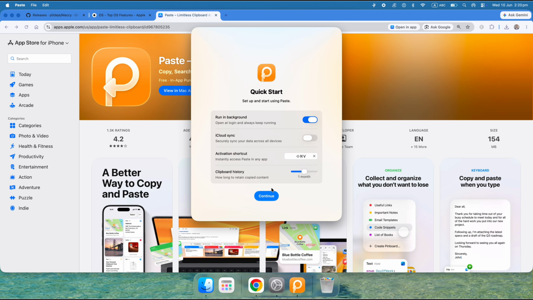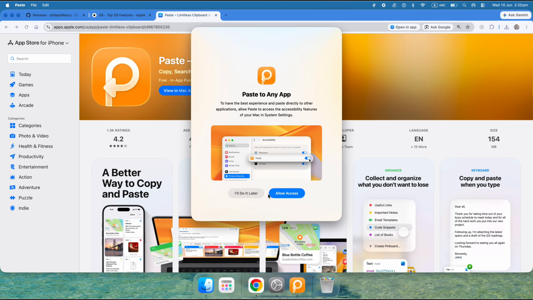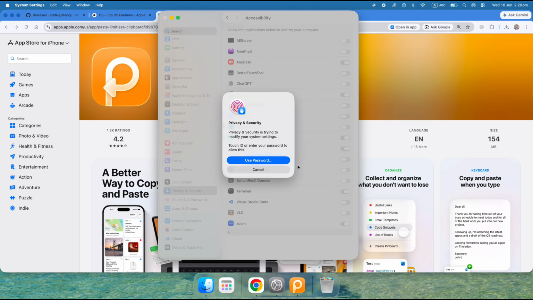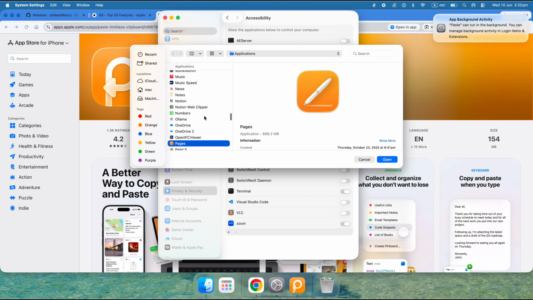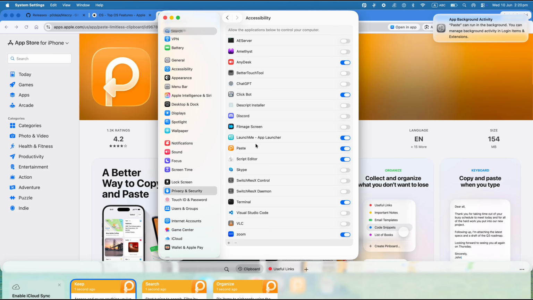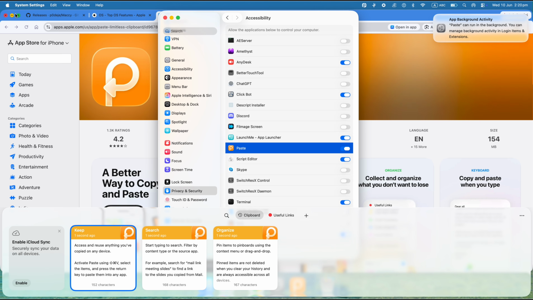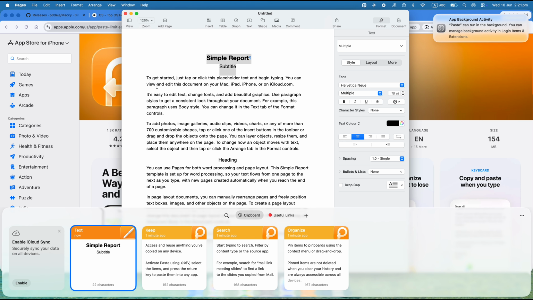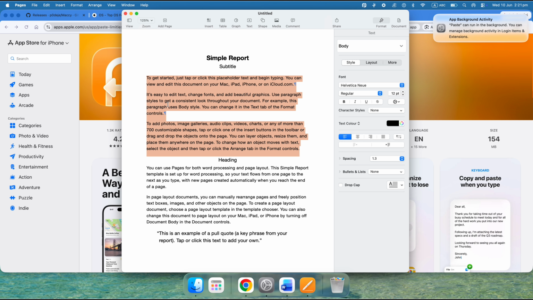Just keep copying normally. Text, links, images, screenshots, files, whatever, and Paste automatically saves everything to its own clipboard history in the background. Now, let's see it in action. Copy a few different items. Then press Shift plus Command plus V. Paste opens at the bottom of the screen and shows your complete clipboard history. You'll see everything you've copied arranged in a visual timeline, making it much easier to find older clipboard items than scrolling through a simple list.